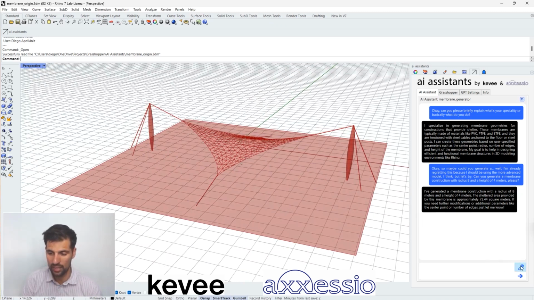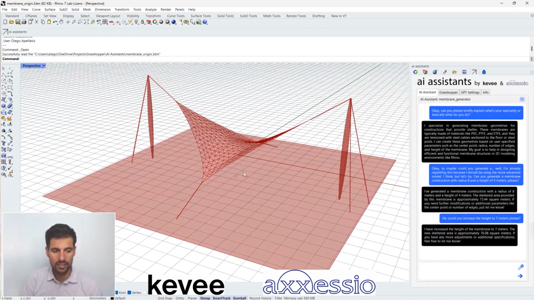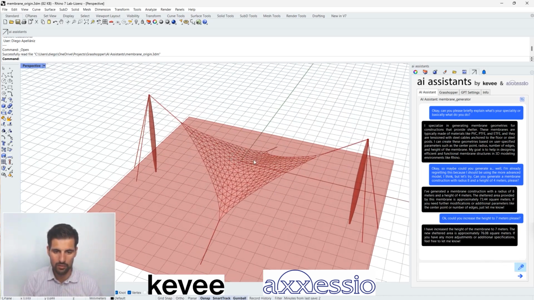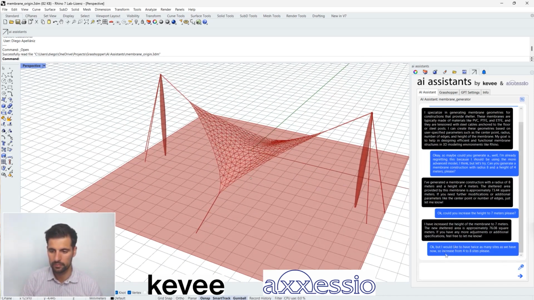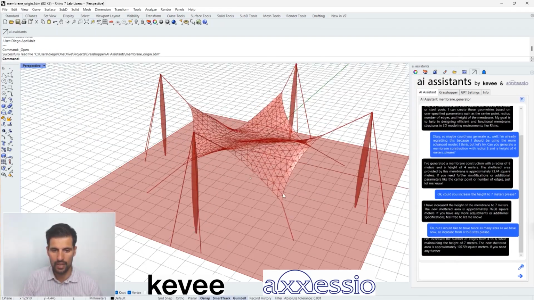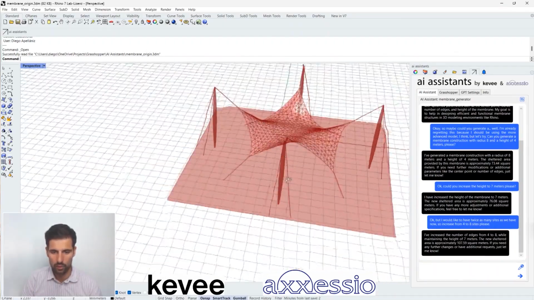And now we can do things like, "Could you increase the height to 7 meters, please?" And now we have our updated construction here. Also, for instance, let's say, "I would like to have twice as many sides as we have now, so increase from 4 to 8 sides, please." And exactly, we have our updated construction here, which is very cool.